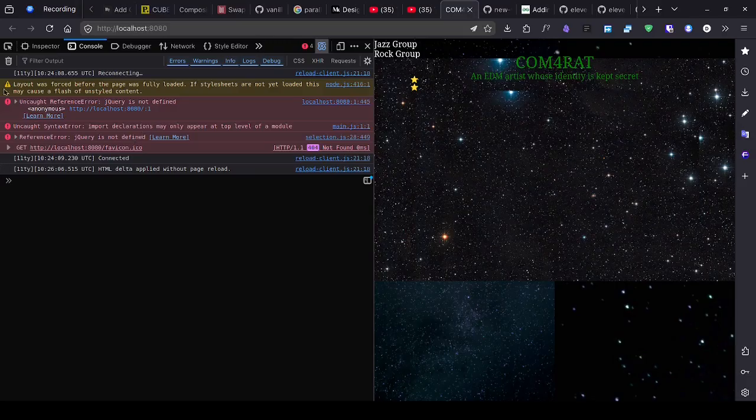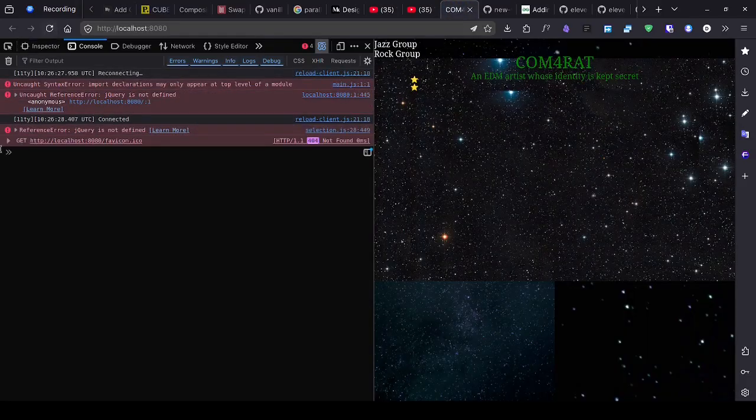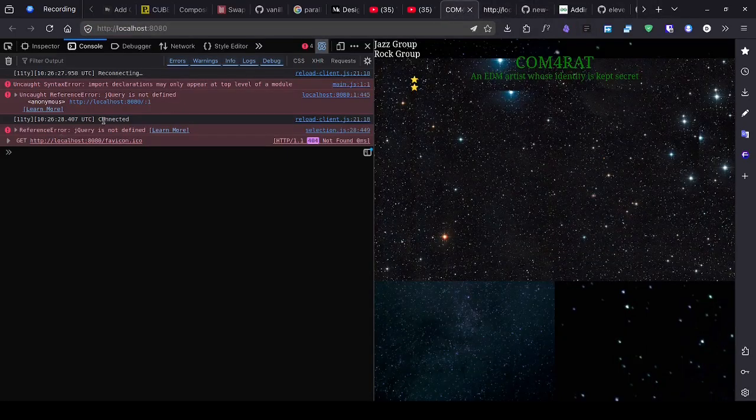Are you console logging anything? Okay. Import declarations may only appear at the top level of a module. They're in the top level of the module. What are you talking about? Yes, that's ridiculous. This is absolute nonsense.